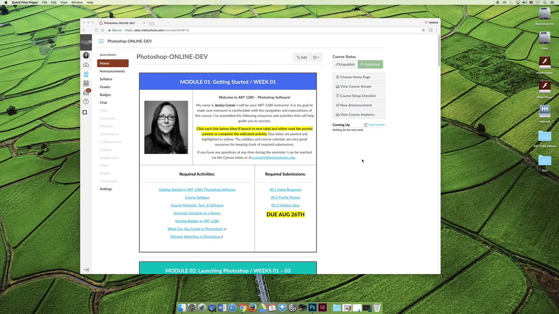So now that I've talked a little bit about the formats of the class, let's talk about the actual details of the class. It doesn't matter what type of section you sign up for, whether it's that traditional on-campus class, the flipped classroom hybrid that meets one day a week, or a fully online class, all sections of Photoshop are heavily involved in using Canvas.